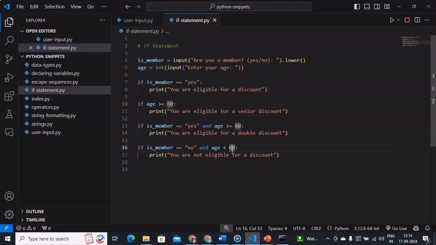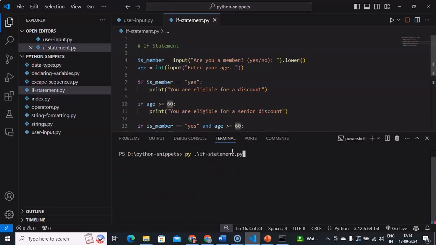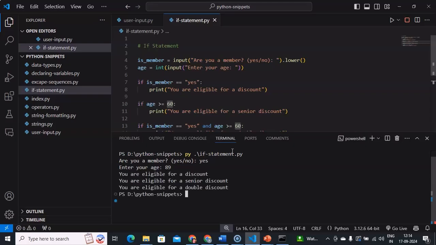So just go and check. I wanted to run this once again. Are you a member? Yes. Age is, let's say, 89. So you are eligible for a discount, you are eligible for a senior discount, and you are eligible for a double discount, all.